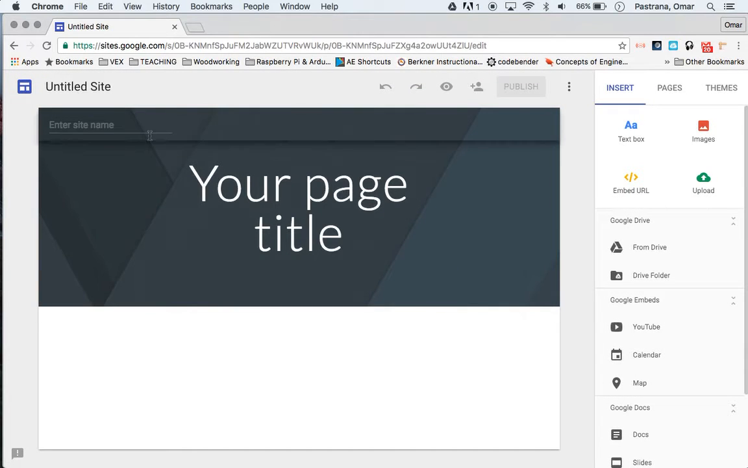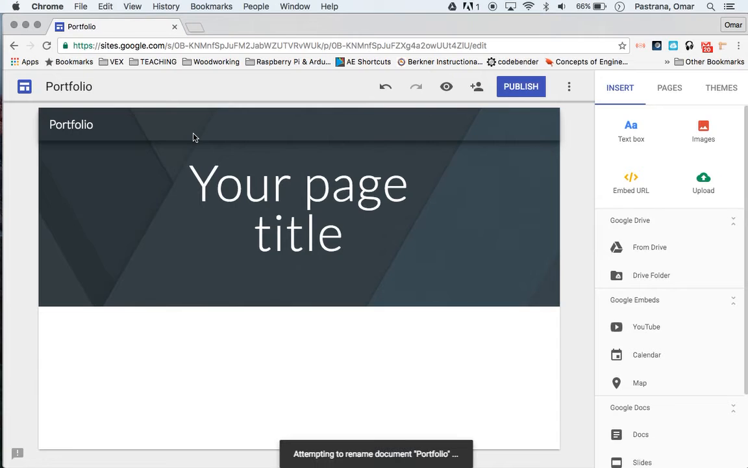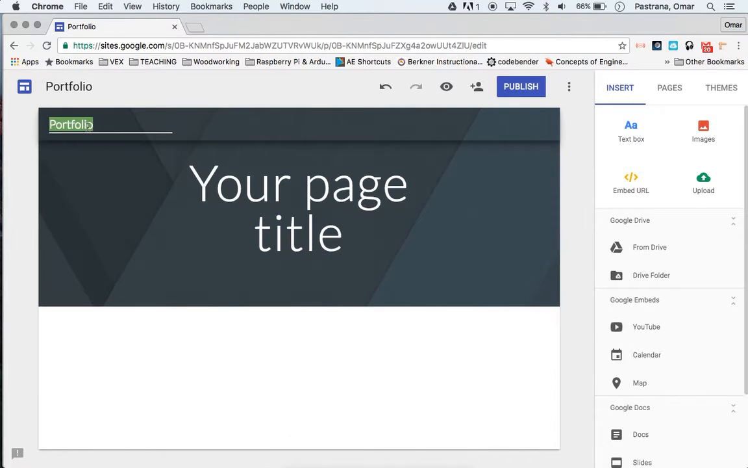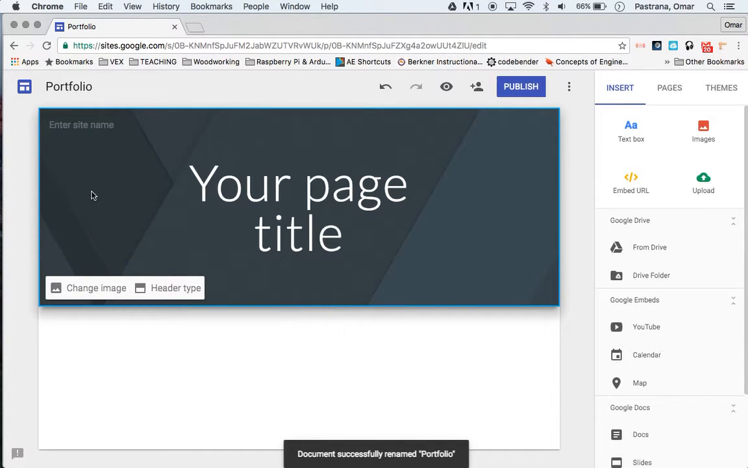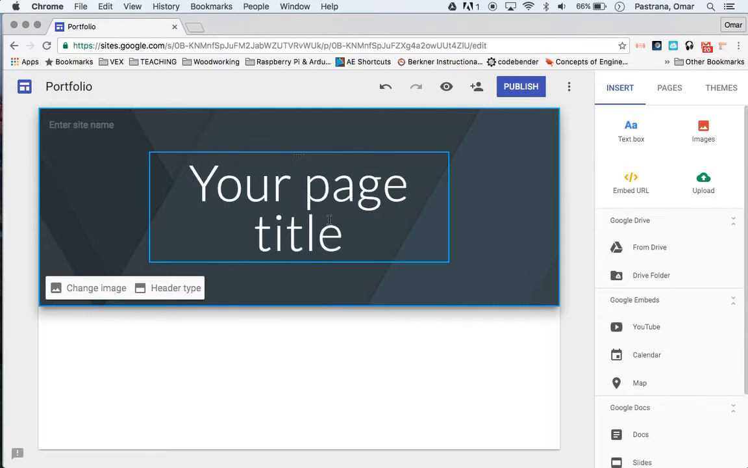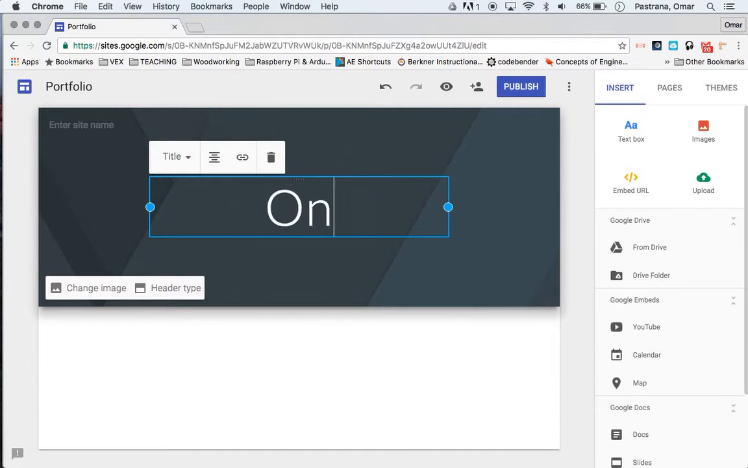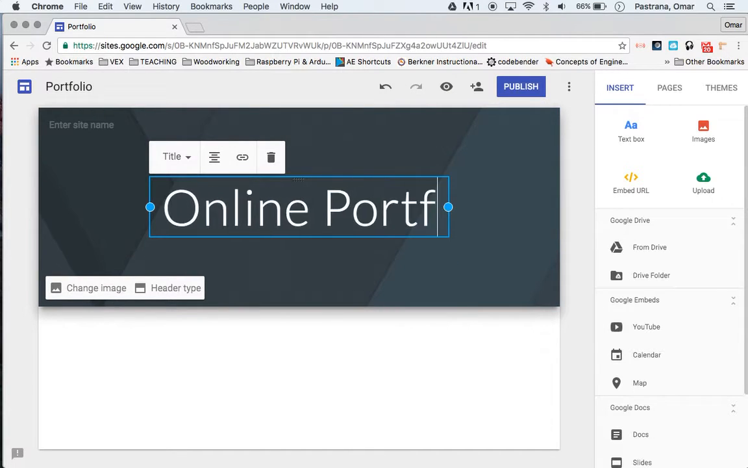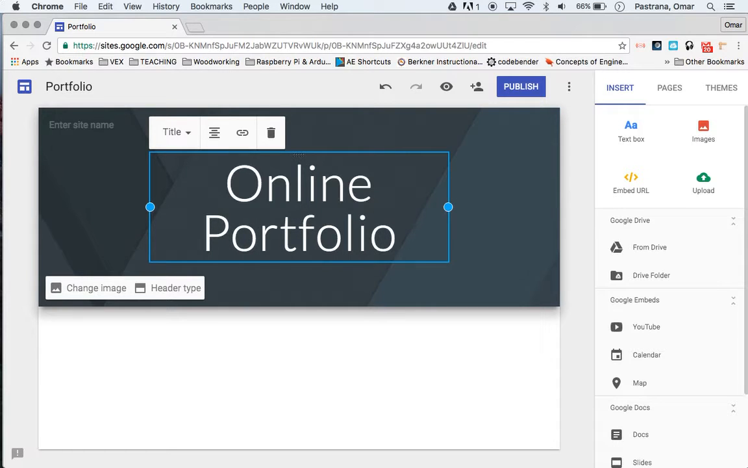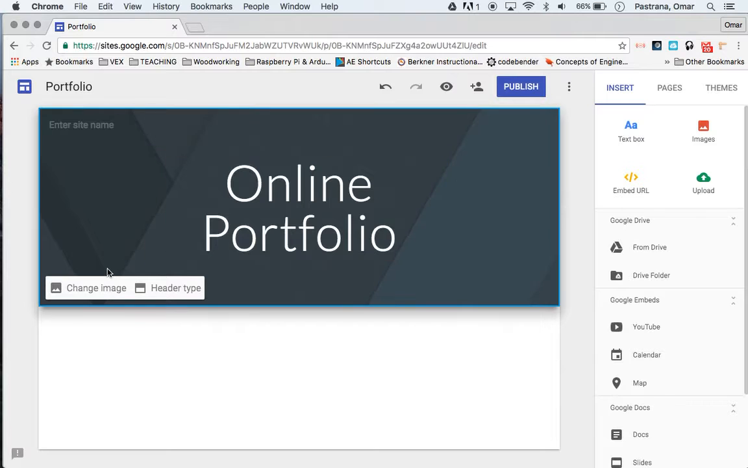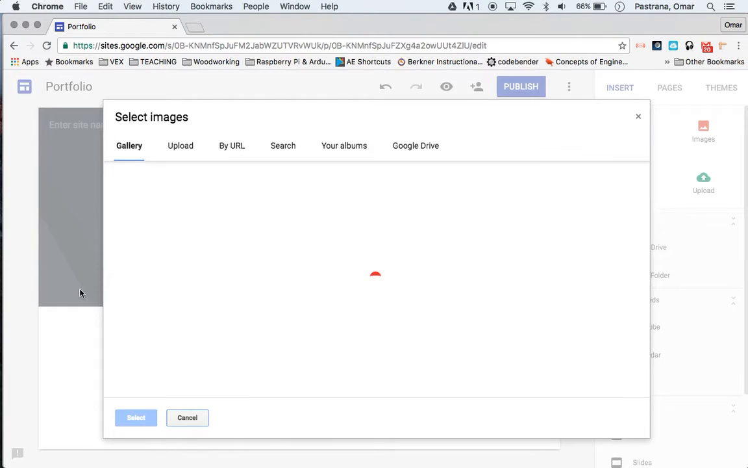So we're going to go ahead and give it a name, portfolio. And when you type that down, then you're going to press and it's going to click down here. If you don't want it there, you can just delete it there, and then it won't pop up. And so then we're going to put online portfolio or something to that extent, describing exactly what you want on there, and then we're going to change the image just by clicking change image.